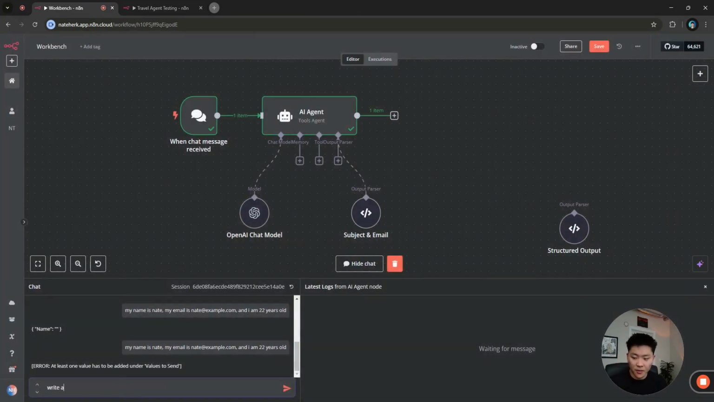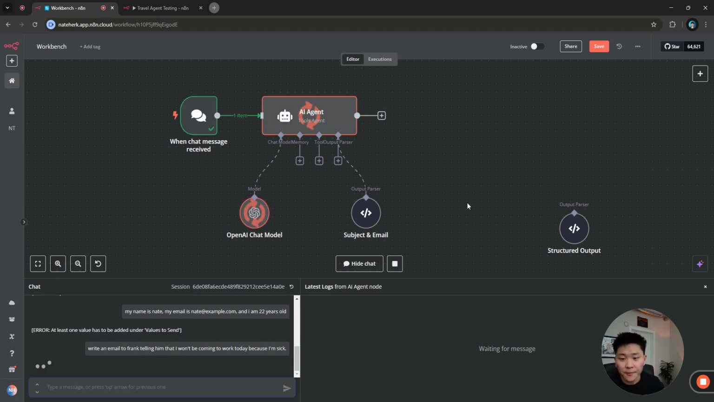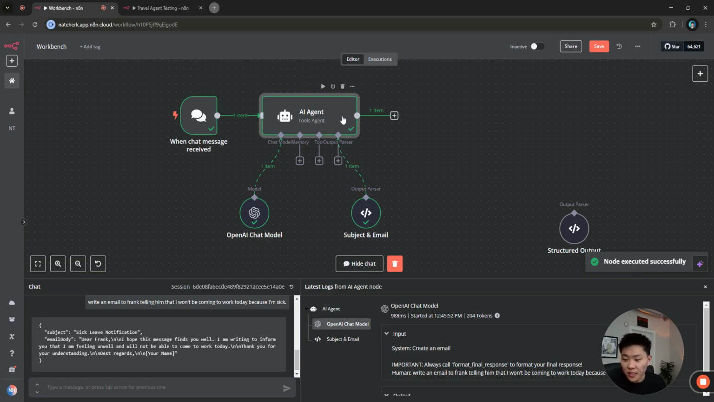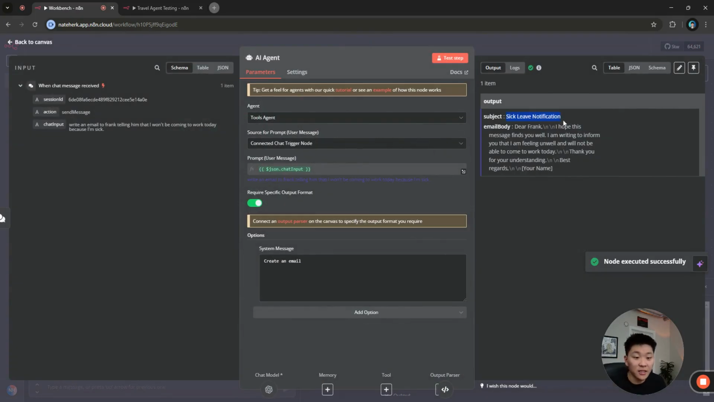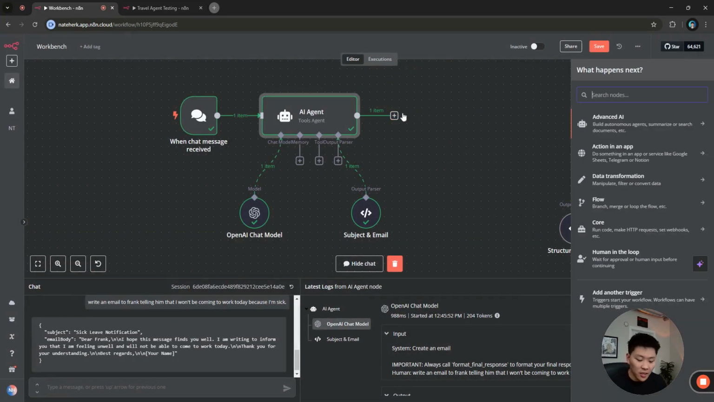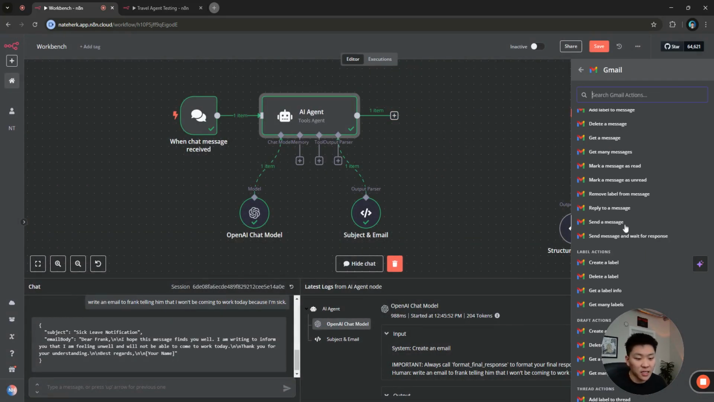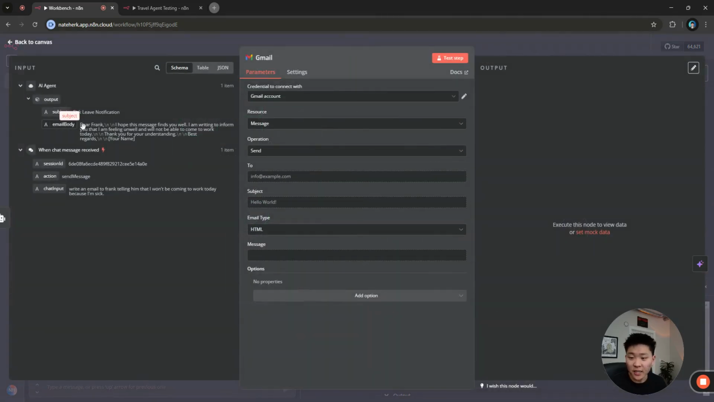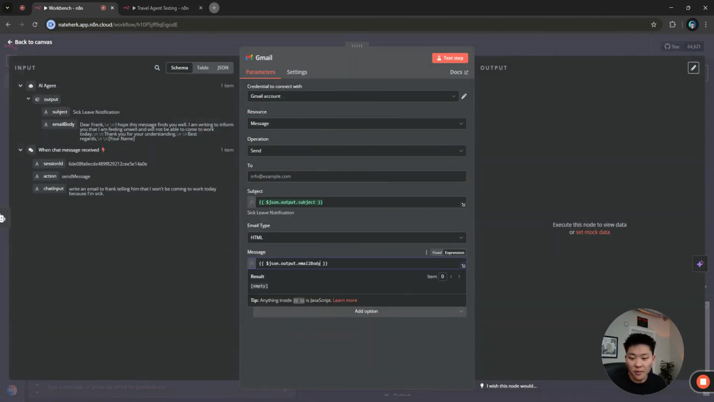So I'm going to say, write an email to Frank telling him that I won't be coming to work today because I'm sick. Okay, so we'll send that off. It's going to hit the output parser. We can see, perfect, we got a subject, which is sick leave notification, and then we have the actual email body. And obviously why this is helpful is because then we come in here and we want to send an email, and we can drag in the subject right there and the actual email body right there.